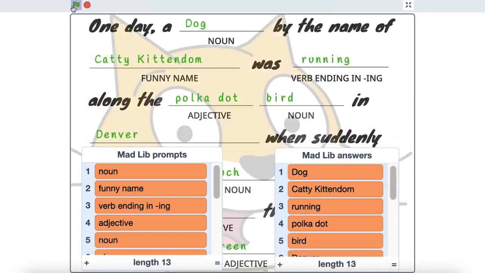One day, a dog, by the name of Catty Kittendom, was running along the polka dot bird in Denver.